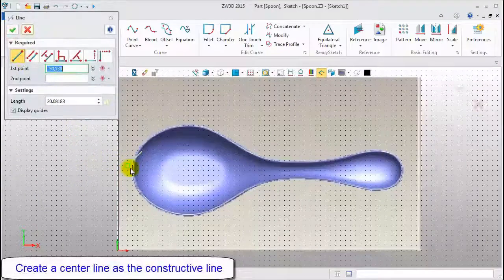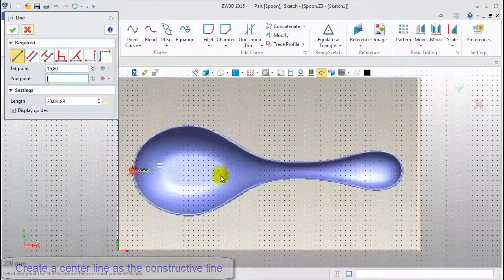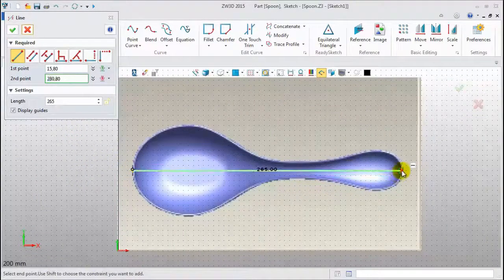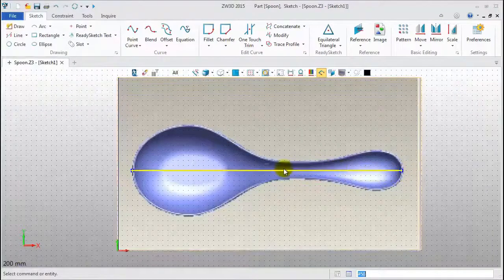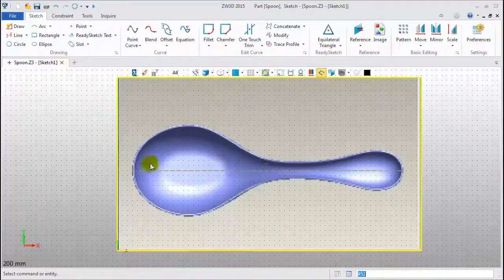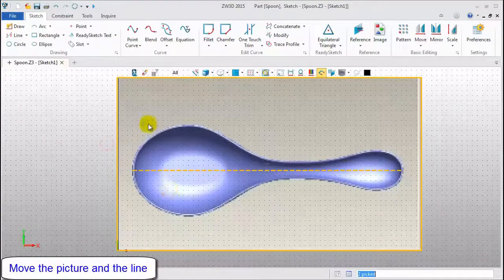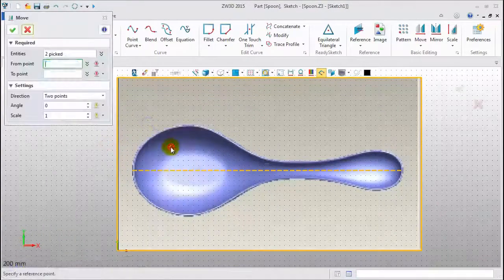Then, use the Line tool to create a center line. Right-click. Pick Toggle Type to convert this line into a constructive line. Then move all shapes.